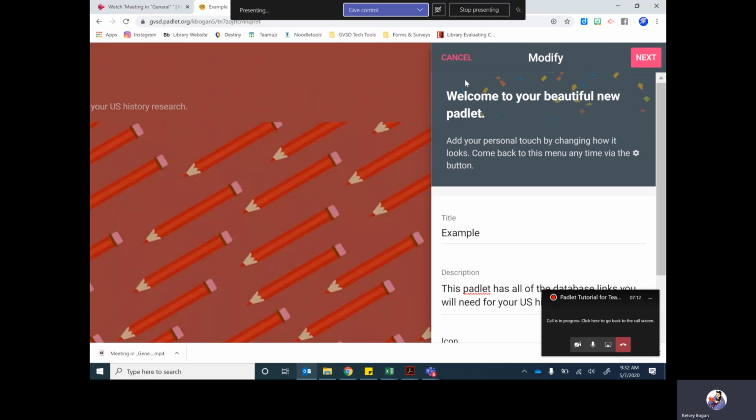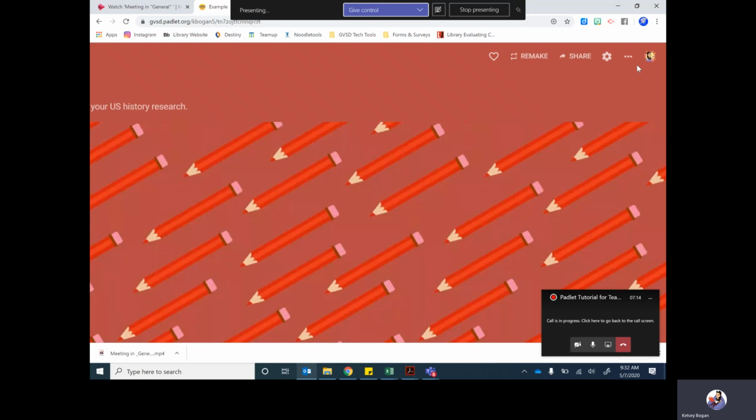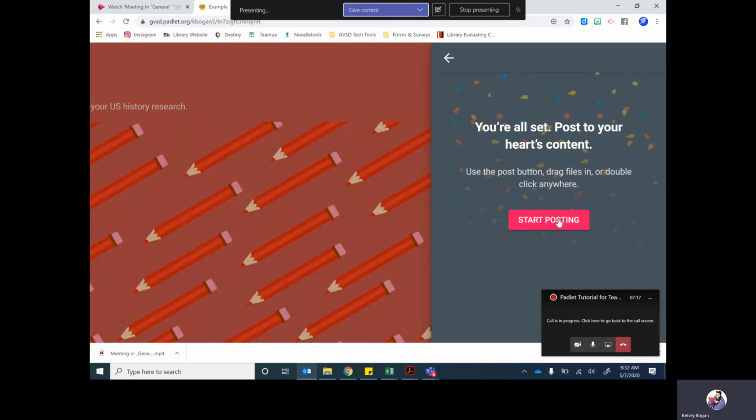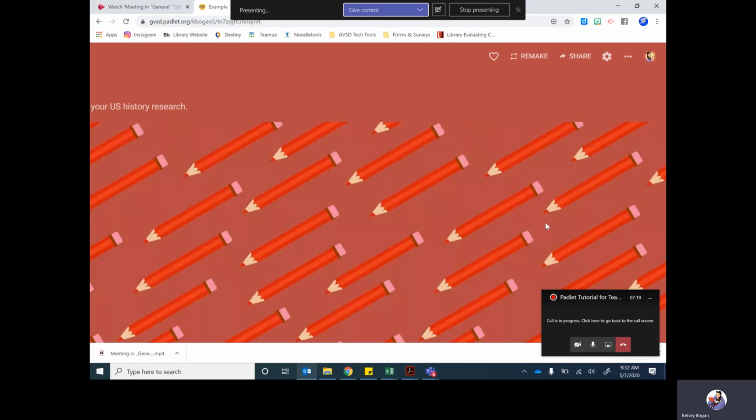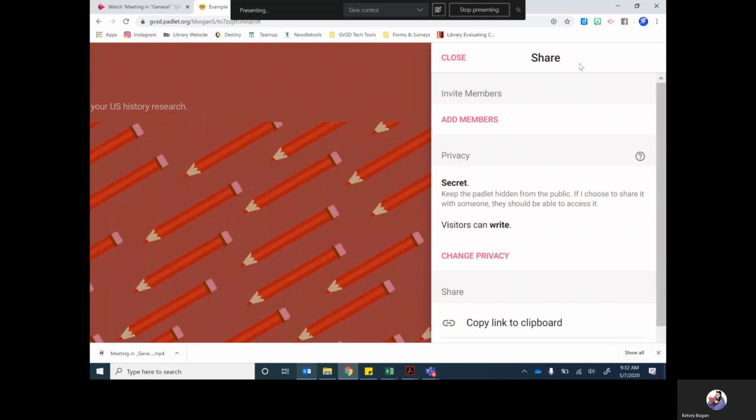Now I'm going up and I'm going to click next. And then it says you're all set, post to your heart's content. Now you can start posting now, and I will get to that in a second, but it's very, very important that you do something first. If you click on the share button at the top, you want to click on that. And it's important that you do this in every Padlet.